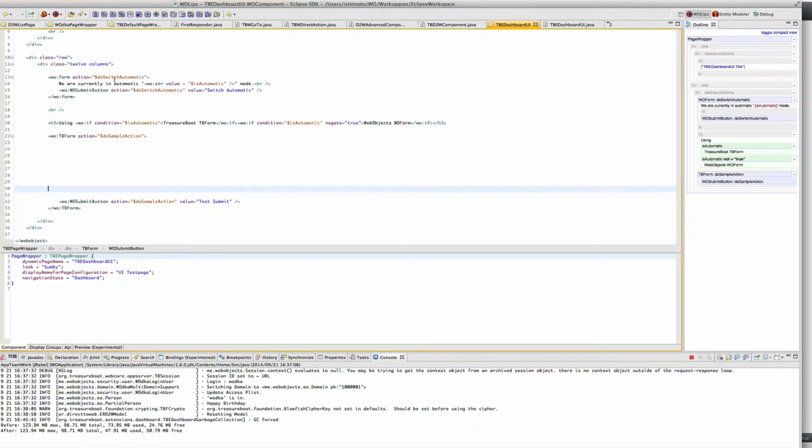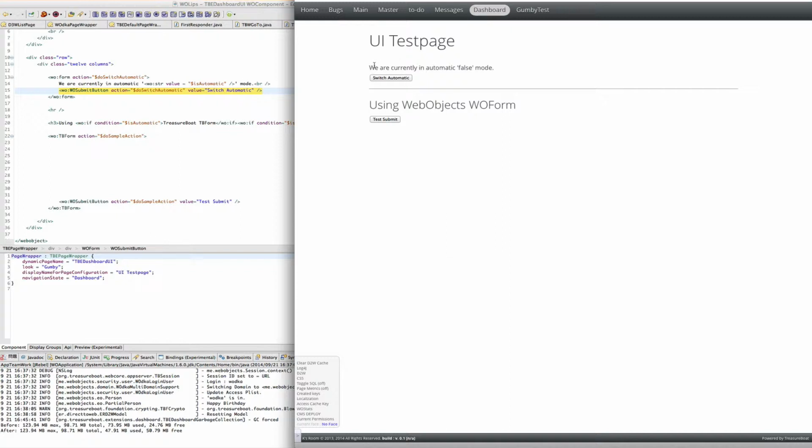And here in this form you can see we are currently in automatic mode, true or false, and then there is the W submit button for the action to switch automatic. This is the UI test page, the title like we had in the dashboard section. Here we are currently in automatic false mode. If I click, we switch to true mode, and if I click again, we go to false mode again. Okay, that is I think very clear now.